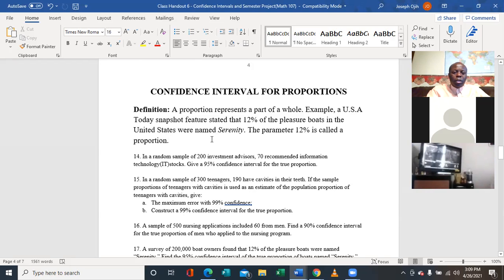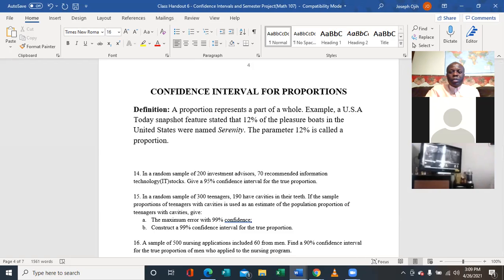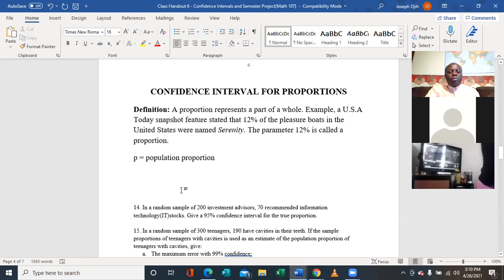So for proportion, we use P to represent the population proportion. P equals population proportion. This is the one we are trying to estimate. We try to estimate this P using the sample proportion that we call P hat. Now this page doesn't have the character for P hat, so I'm going to get it from the other page, like I would normally do before, and then return back here.